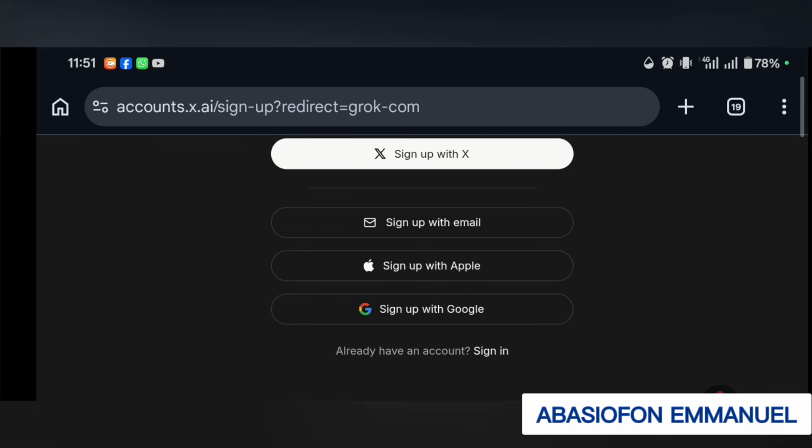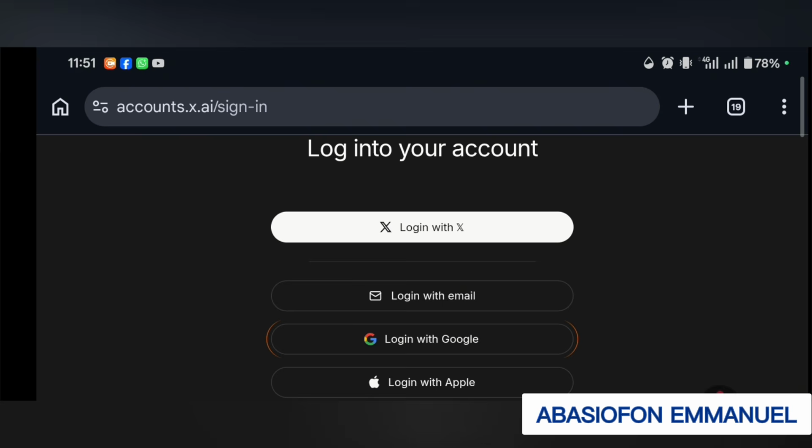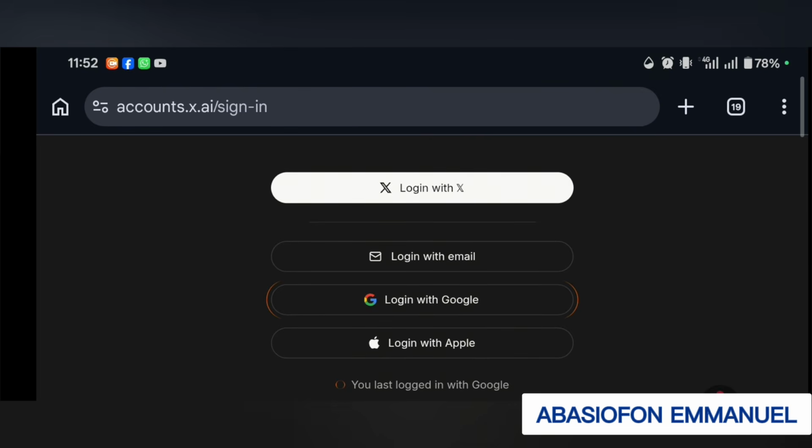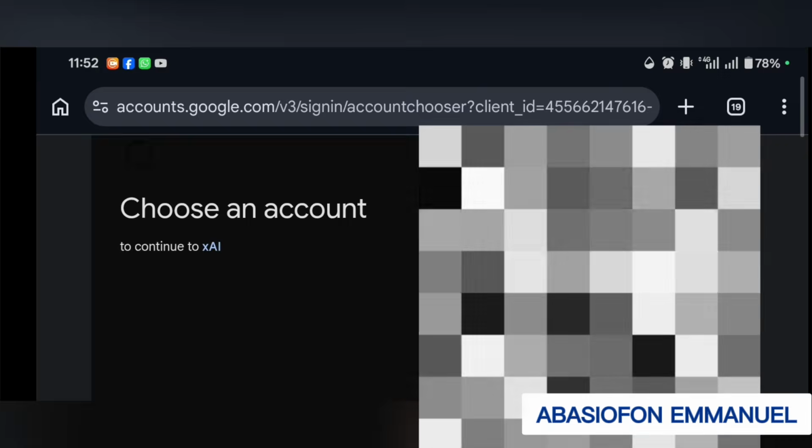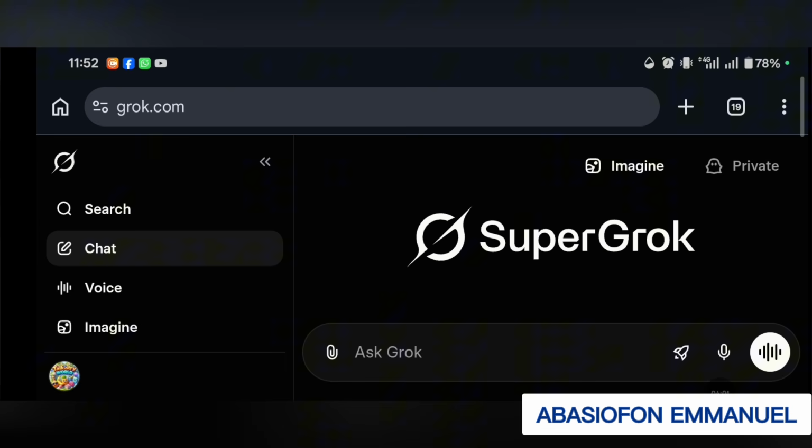But for me, I already have an account in Grok, so I'm just going to sign in. So it's giving me options on which I'm going to use to sign in. Just for those that have an account already, all you have to do is sign in. Select the particular Google account that you want to use to sign in. So I'm going to click on log in with Google because it's actually the fastest method. Then I select a particular Google account I want to sign in with. So I'm already signing into Grok. This is my account. So I'm having Super Grok, as you can see here.